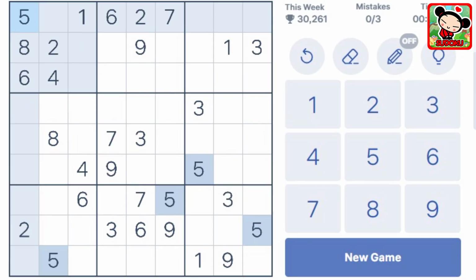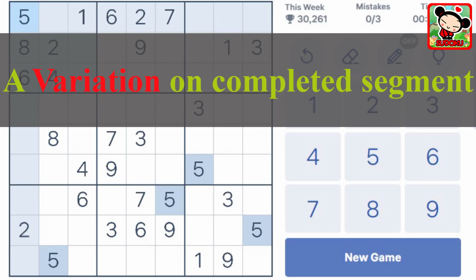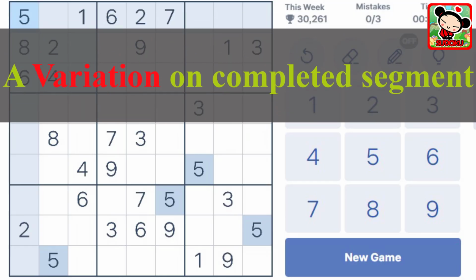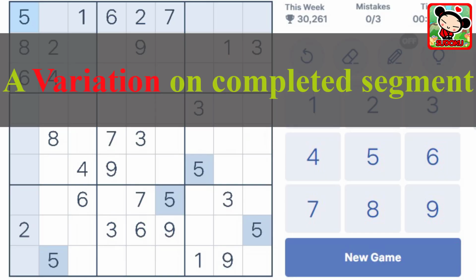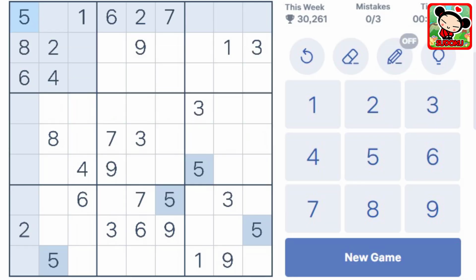I think we can all agree that it's easy to spot the completed segment pattern. But what do you do when you see it? Take a look at this example. There is a variation on completed segments, where the segment isn't totally completed, but can be considered completed. For example, take a look at this puzzle grid. It's the same as before, except now we don't have a completed segment in block 5.